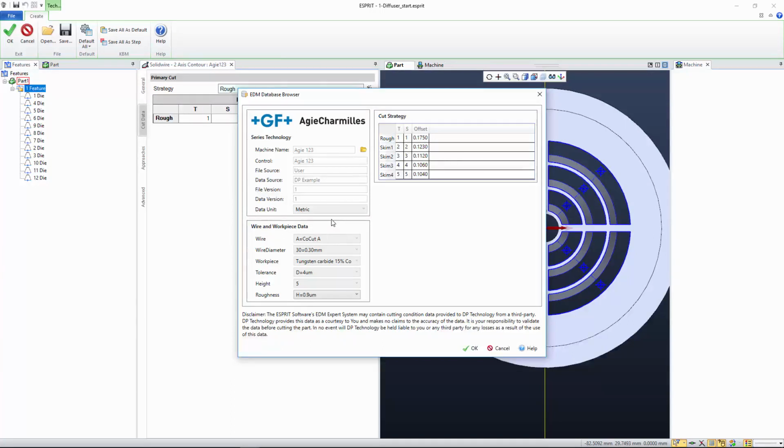And we have some parameters here, so you can see you have your wire and workpiece data. Inside the database, I can again use the exact terminology for these Azure 123 machines so that people who are familiar with the machines and with the terminology will be a little bit more familiar with ESPRIT and using ESPRIT.